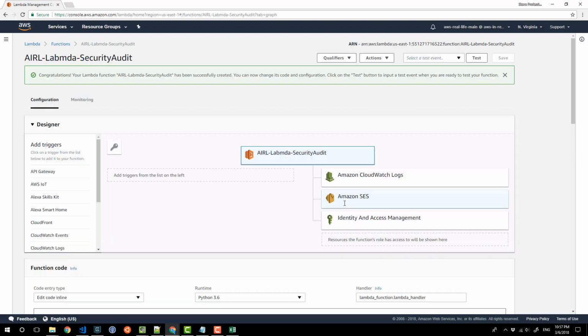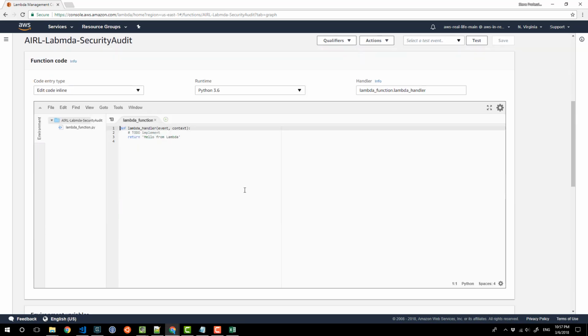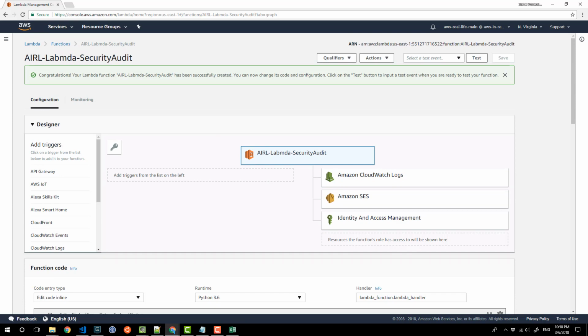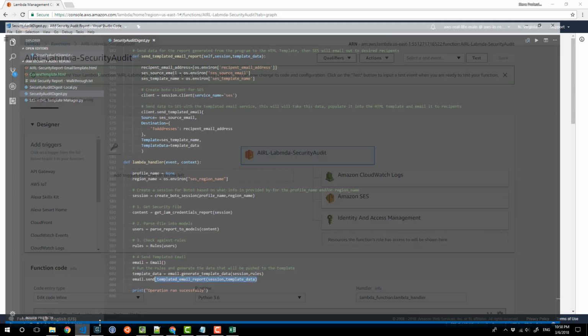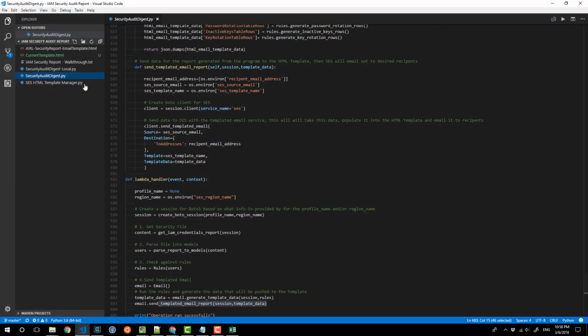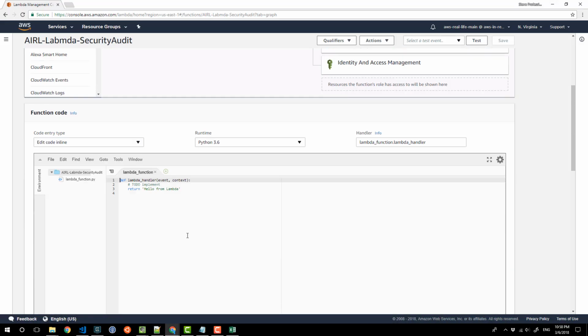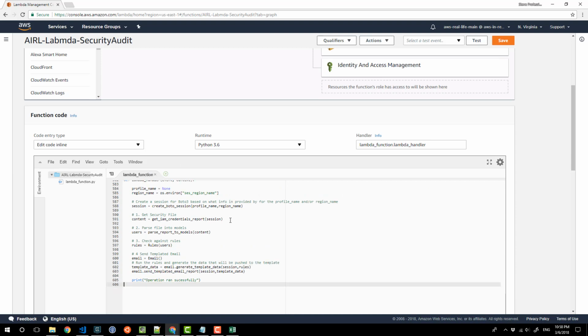And it's going to take a second. There we go. Okay, so we now have a blank Lambda. And we're going to copy our code over into this. So let's copy, and you can upload the file as well if you wanted. I'm just going to copy.